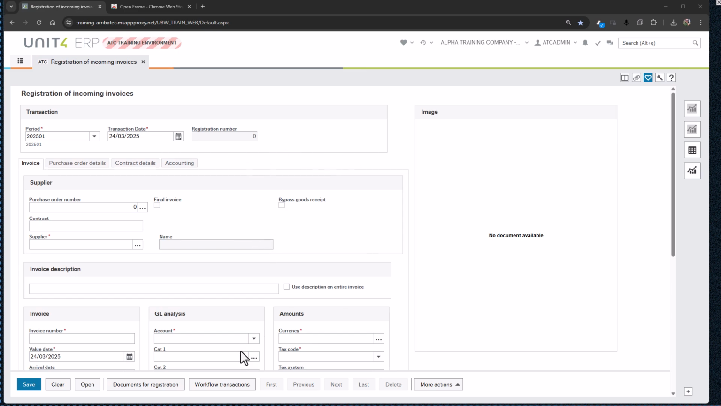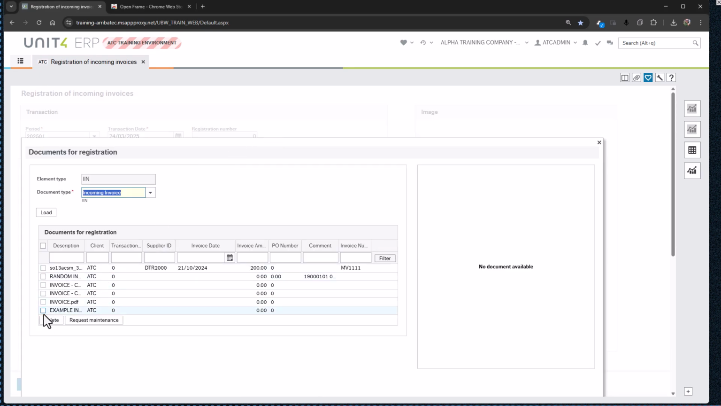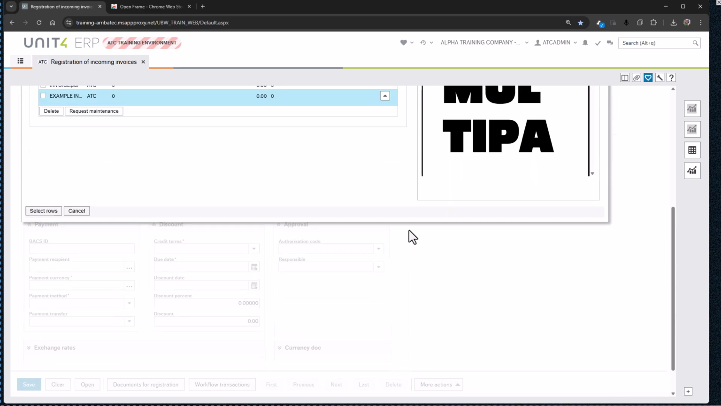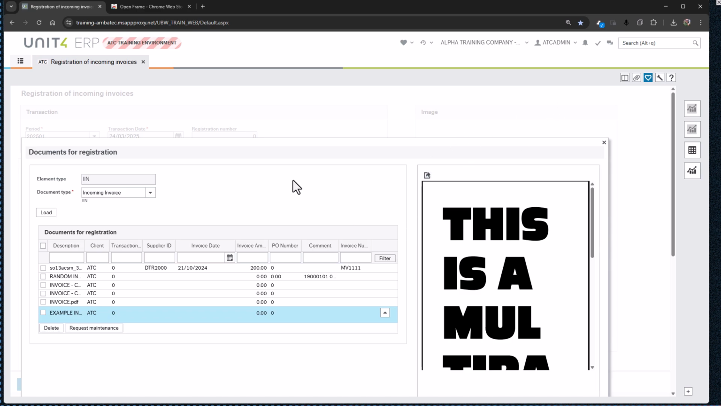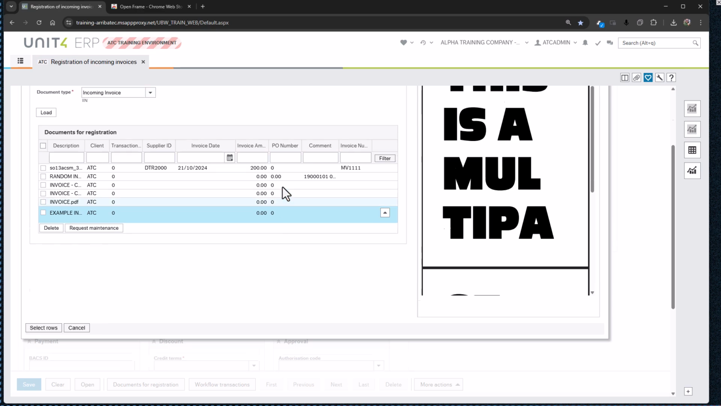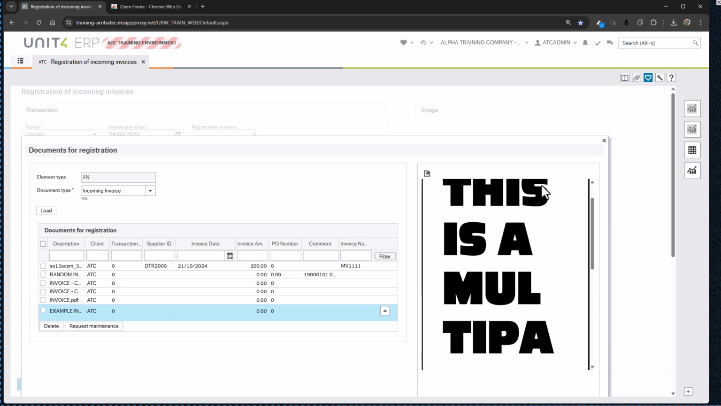So if I, for example, go to Documents Registration within the Registration of Incoming Invoices screen and choose my example invoice, there I can see it on the right hand side. The way it's displayed here is the same way that it's displayed in the main screen. So as I'm scrolling down, I can of course scroll that particular document down, but if I scroll down the screen, that whole thing moves up until I can barely see any of it. So let's see what we can do about that.